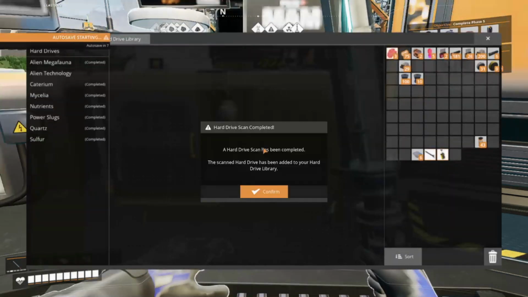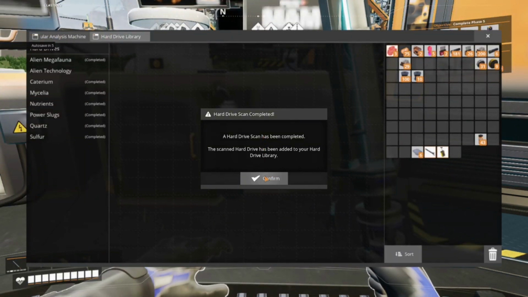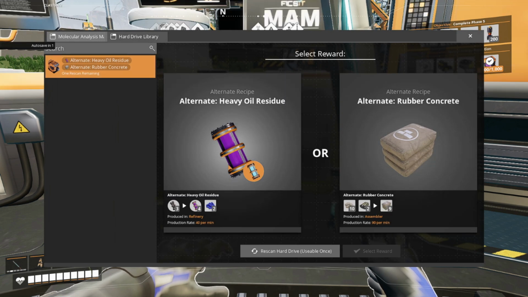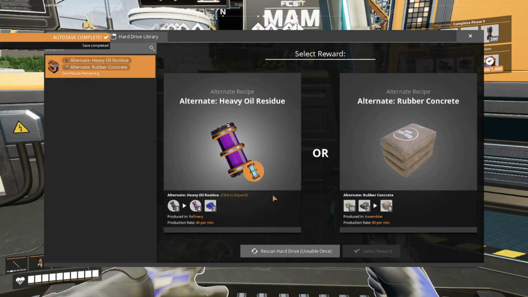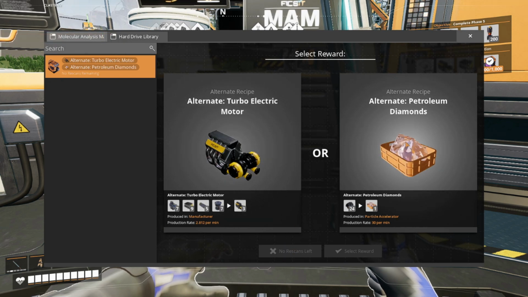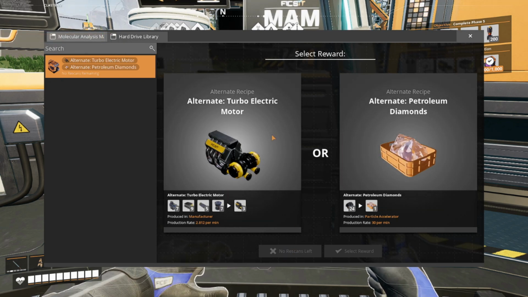Okay, so let's see what this next hard drive has in store here. Heavy oil residue or rubber cut. I get enough heavy oil residue. And I've got enough... Well.